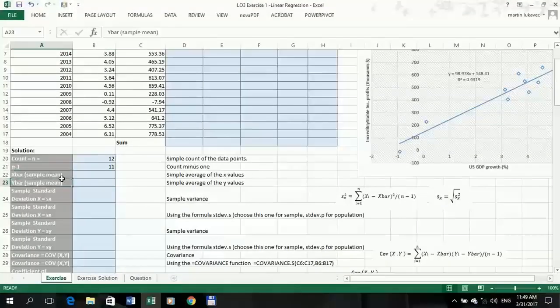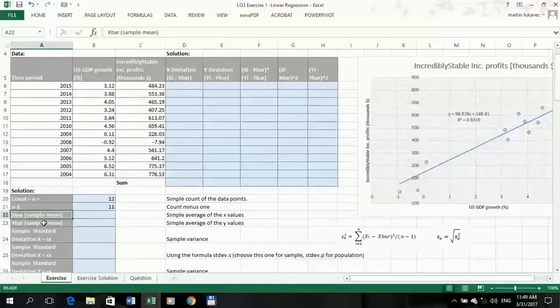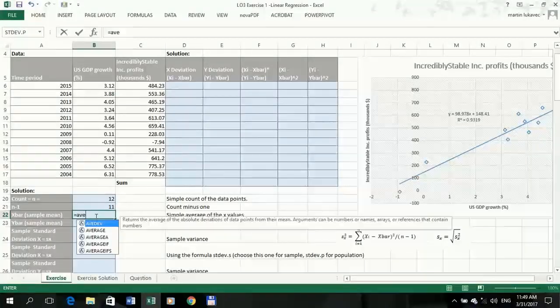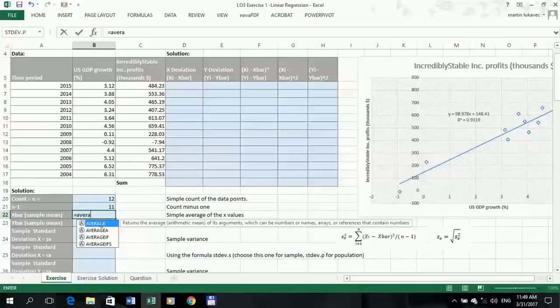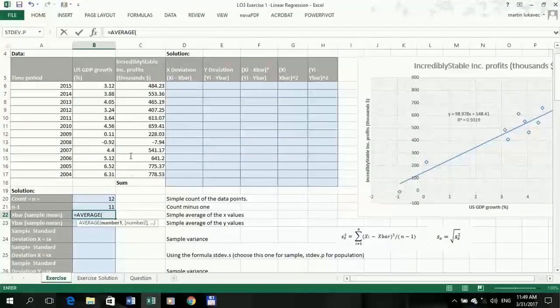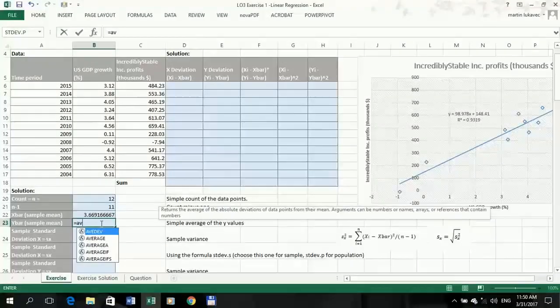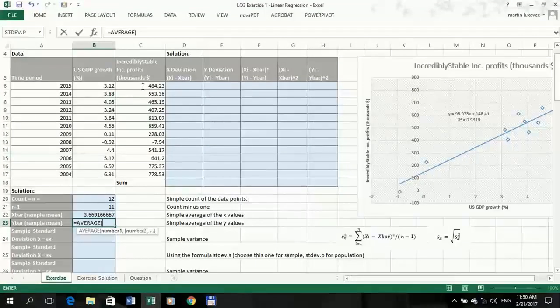Then we have to calculate the averages for both of the variables. So x is the GDP growth, so we'll just use the average function. Average, always choose it from the formulas prepared. Highlight our data points. We do the same thing for profits, our y variable. Average again, choose it, and highlight all of the values for y.